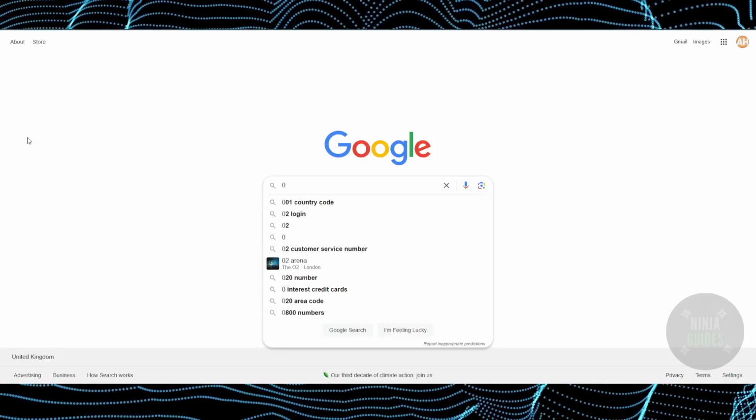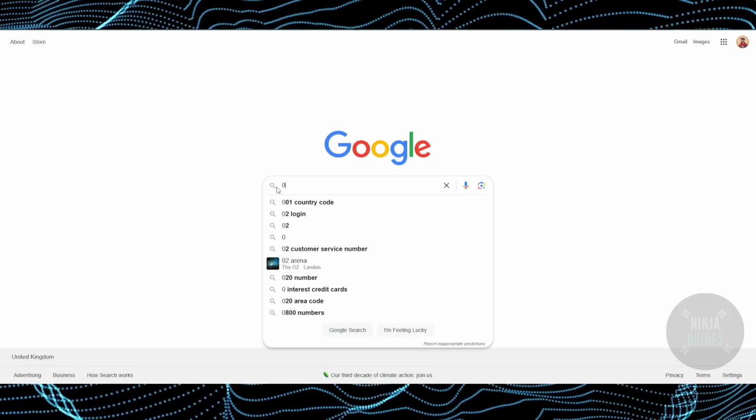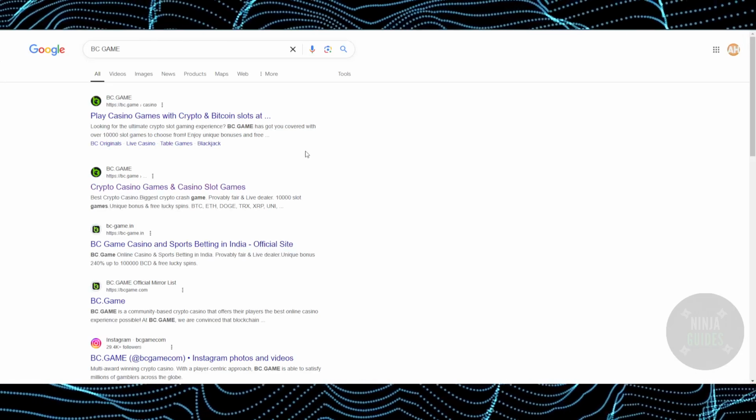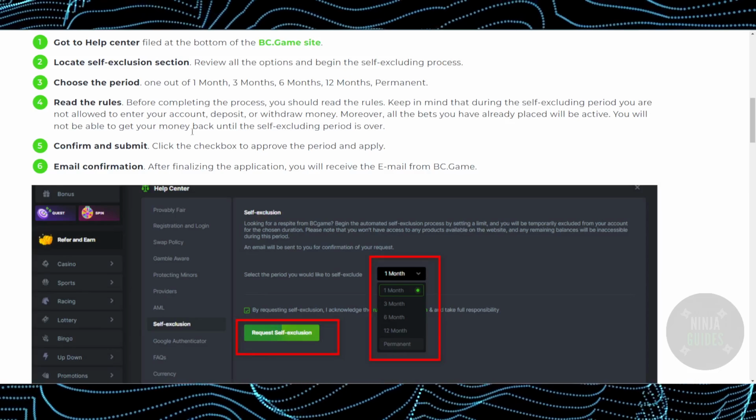What is up, guys? Today we will talk about how you guys can delete your PC game account. Now, suppose you have made a PC game account and now you want to delete it. The process for that is pretty simple. You just need to follow these simple instructions.